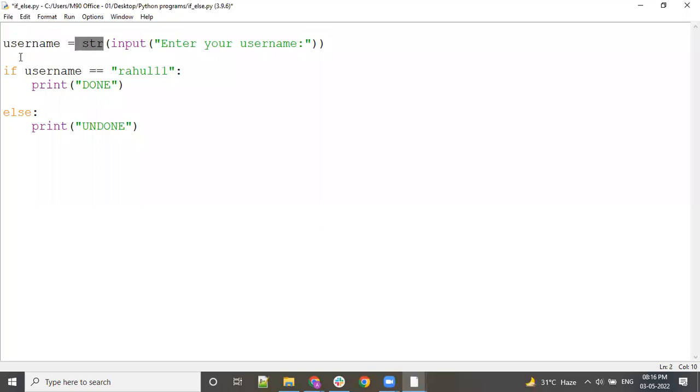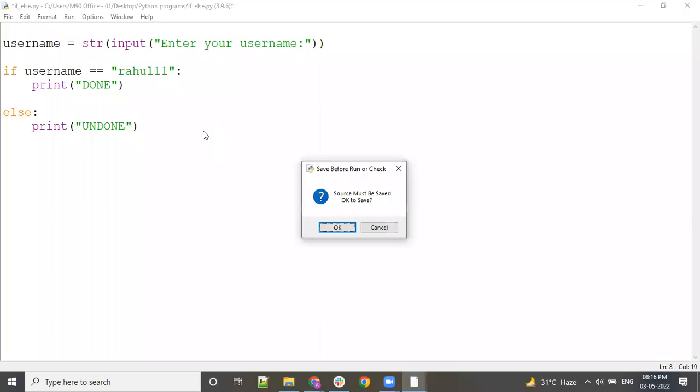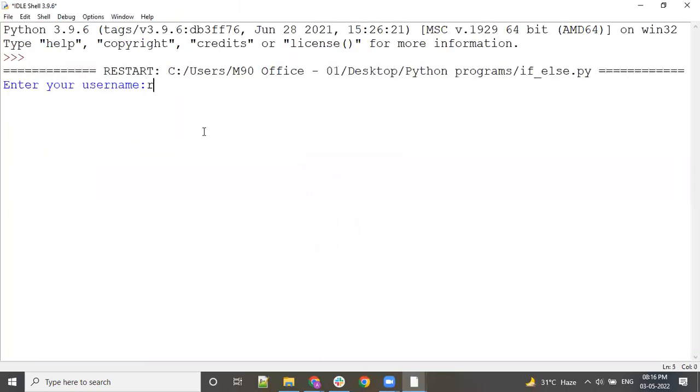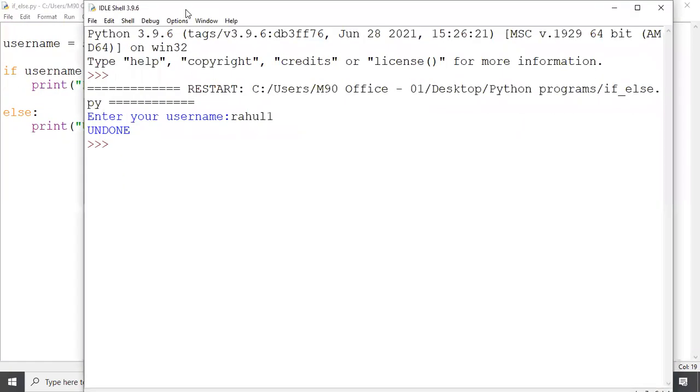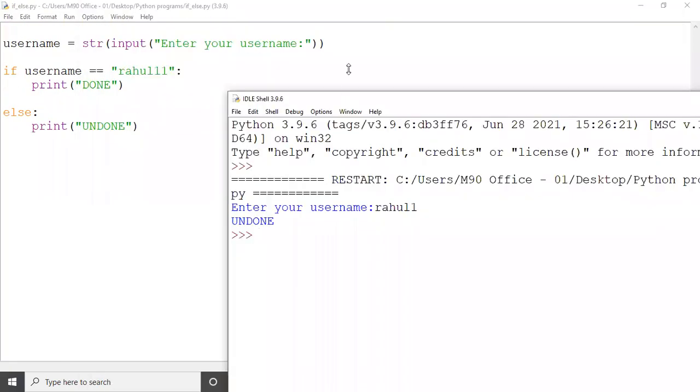So if username is equal to Rahul 11, print done, otherwise print undone. Now it's correct. I'll press Control F5, the shortcut key to run your code. Press enter. Let's give the name Rahul 1. It's saying undone. Why? Because in my program the condition is: if username is equal to what? Rahul 11. But I entered only one 1. It should be two 1s.